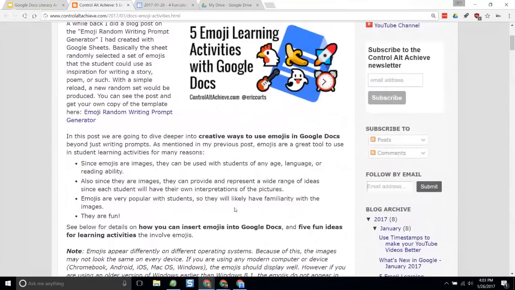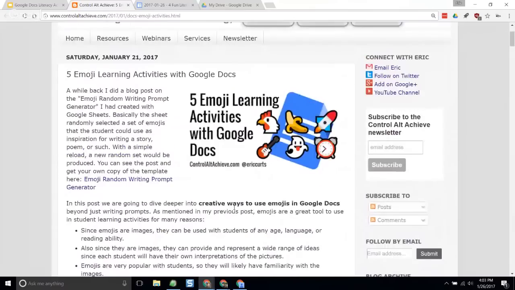Oh, and as one last bonus before we move on to activity number 3, there is a link at the very top of the article where I also talk about a fun thing about using emojis as writing prompts.